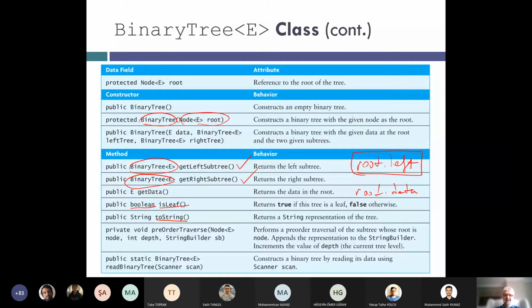ToString method will return a string which contains the values in the data in the tree in a specific way, right? To be able to implement this ToString method, we will use this pre-order traversal method, which is private, as you see. This pre-order traversal method is a recursive method, as you remember, pre-order traversal, that starts from the root node, and it will use some depth value to print this tree in the string nicely.